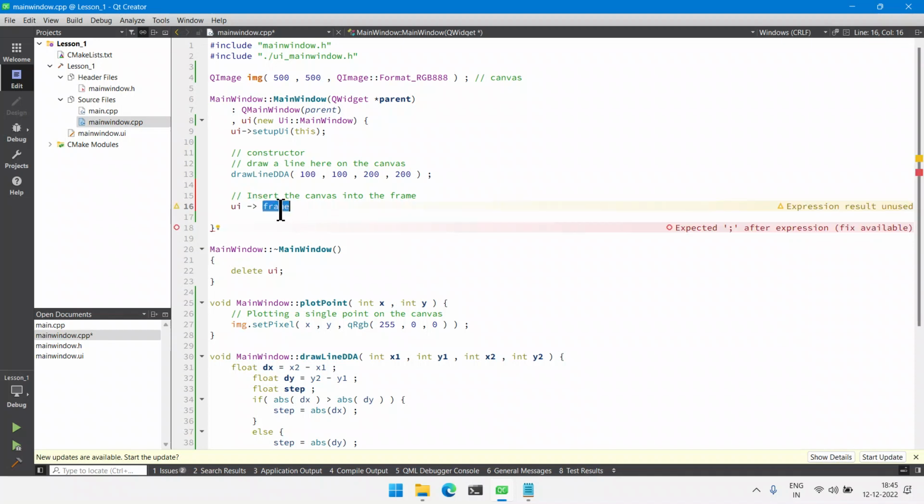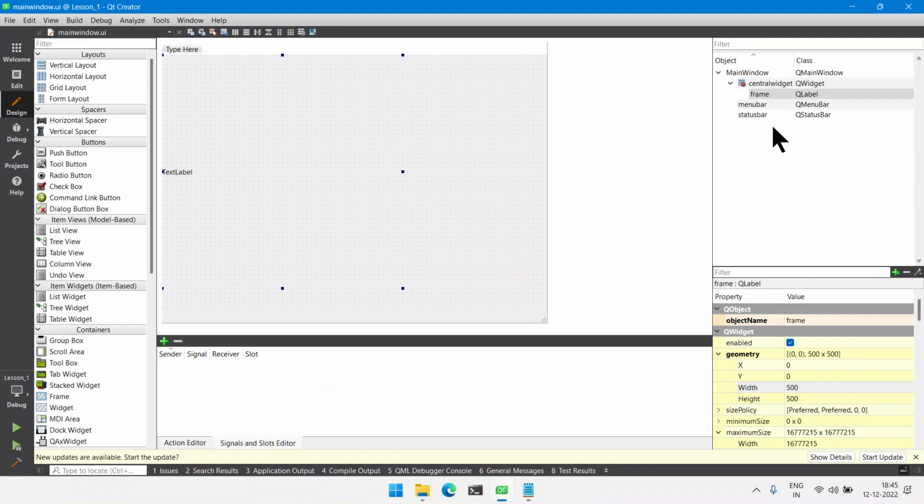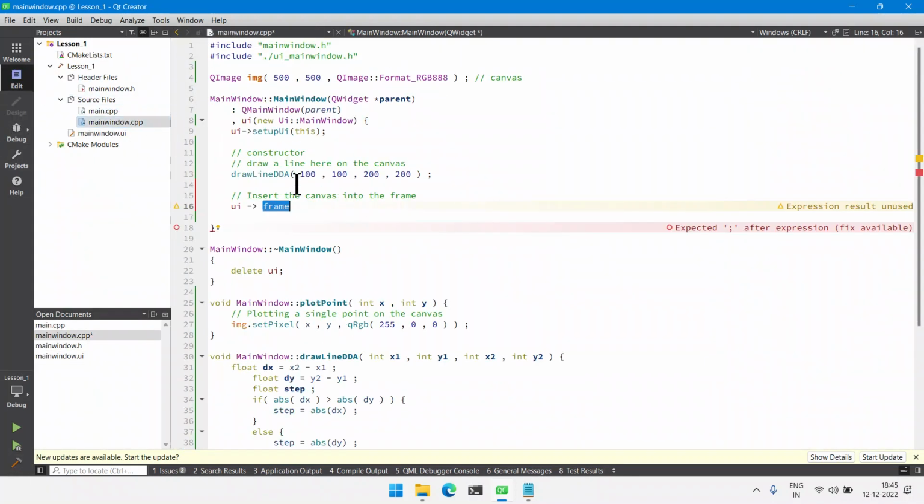Make sure that, if I have named it frame 2 and then I am building the project, frame 2 would appear here. So make sure you're building the project.